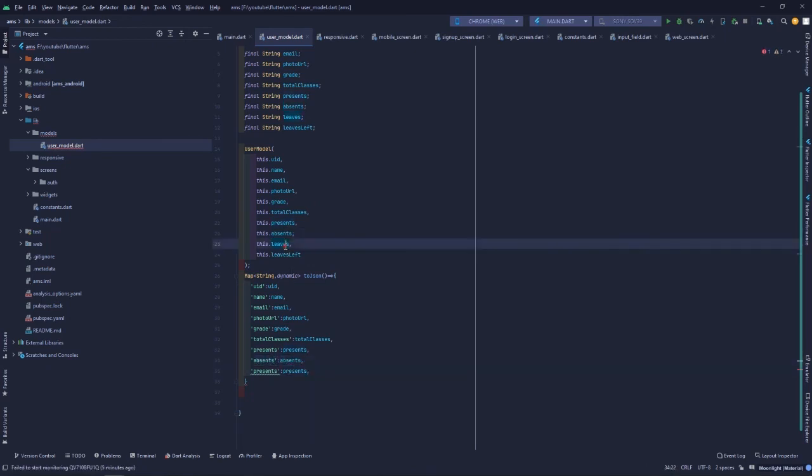I'm going to copy the absence, leaves, and I will do the same for leaves left. Okay, so this is done, and let me just add a semicolon. So I just made a method to convert the data into a JSON format.